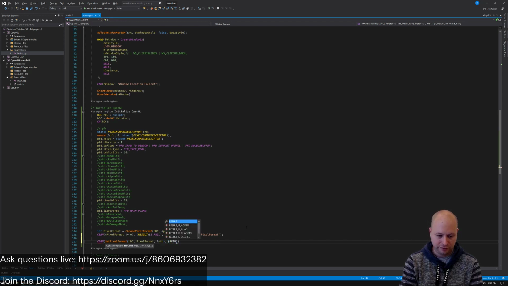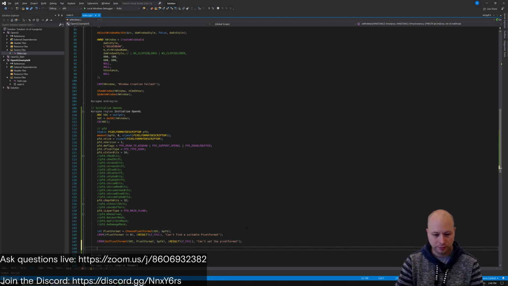And again, if we fail, we want to pass that fail, and then we can say can't set the pixel format. Generally speaking, if you use these sort of off-the-shelf values, you'll never fail this. But it's good to know that if it does fail, that's important to keep an eye on.